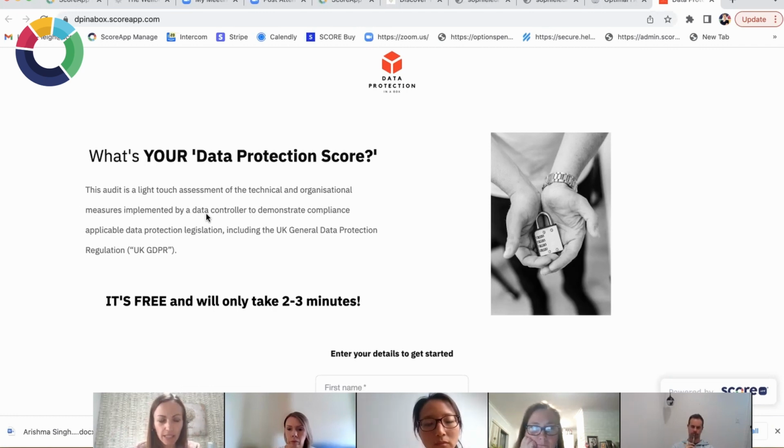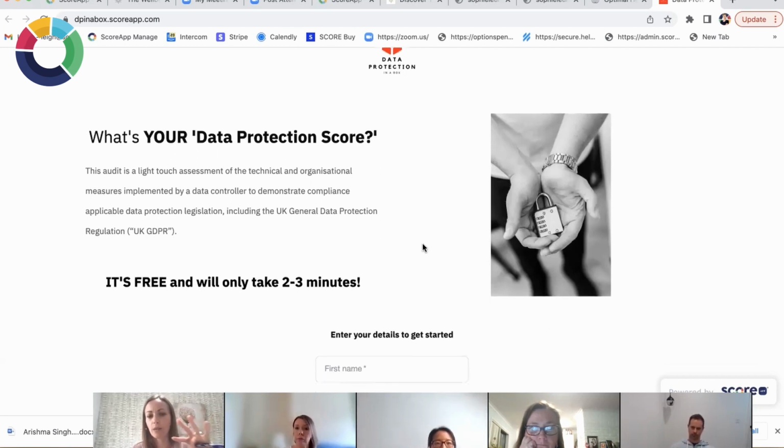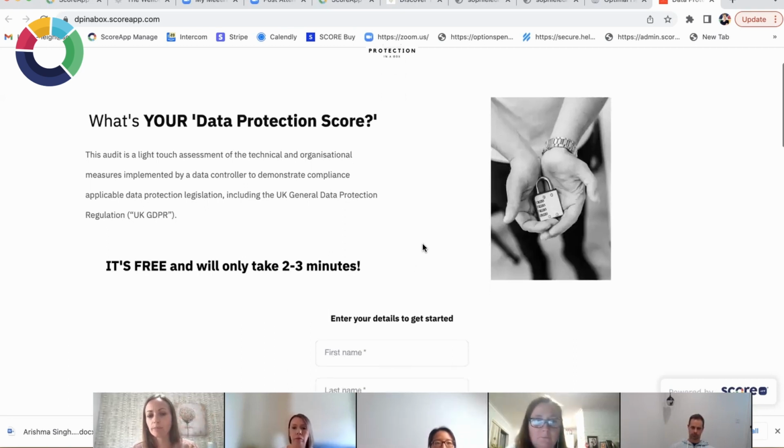This audit is a light touch assessment of the technical by a data controller to demonstrate compliance with applicable data laws, including the UK GDPR. So I think the subheading could be: what's your data protection score? Are you a data controller? Do you want to check that you're being compliant with GDPR? Take this quiz, X number of questions, a few minutes, with a nice visual, brighter, more impactful colors. That would be my recommendation there.